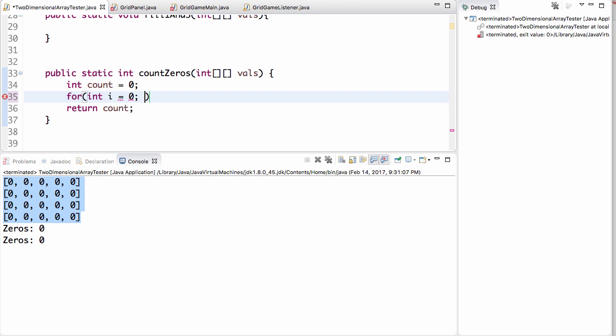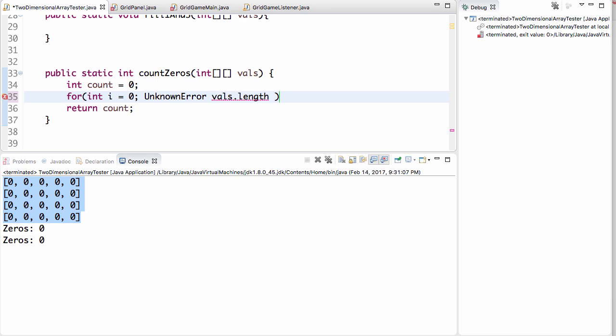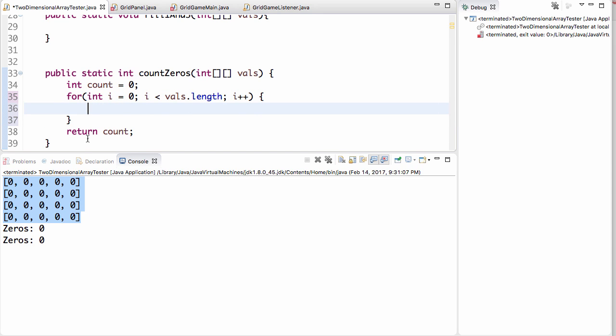For int i equals 0, I want to go through every row. Remember, this is an array of arrays, so the number of rows would be, if this int array, 2D array is called vals, it would be vals.length. i is less than vals.length, i++.